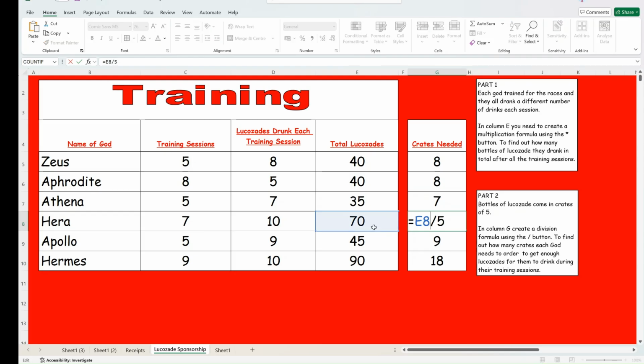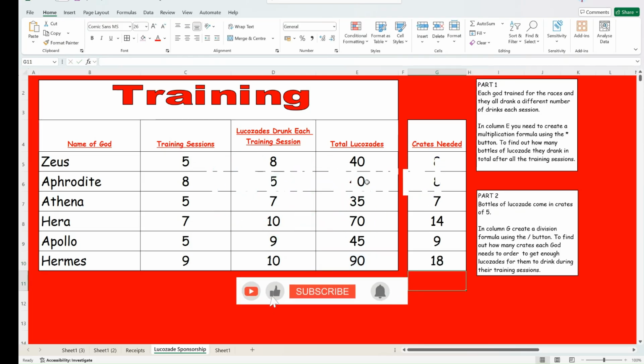Yes, by 5. Yes, by 5. Click here, yes, by 5, and yes, by 5. And that is division.